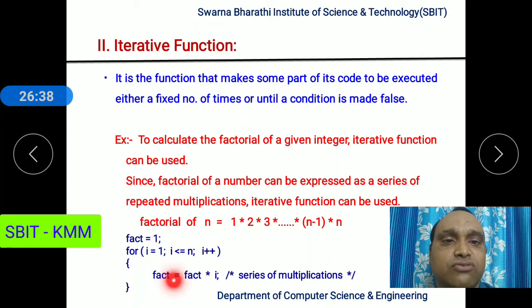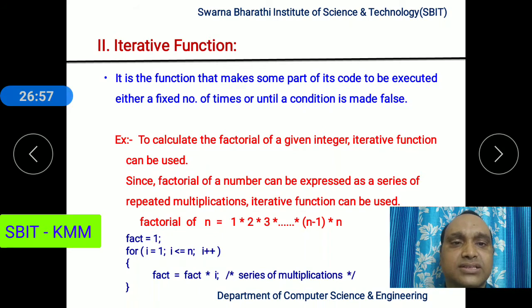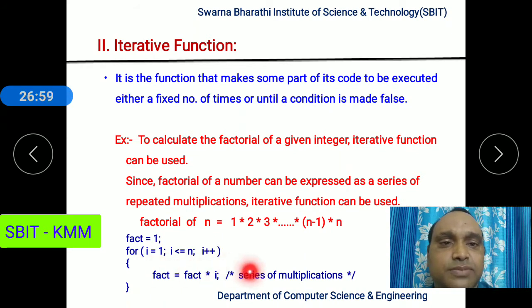New value of fact is equal to the old value. Old value is 6. 6 into the present I value, which is 4. 6 into 4, 24. 24 is stored in the fact value. Then the I value is again incremented. I value becomes 5. 5 is less than or equal to 4? Condition is verified. Condition becomes false. So it stops. When the condition becomes false, the set of statements stops. Here we have only one statement inside this set of braces. That statement is executed repeatedly until I changes from 1 to n.